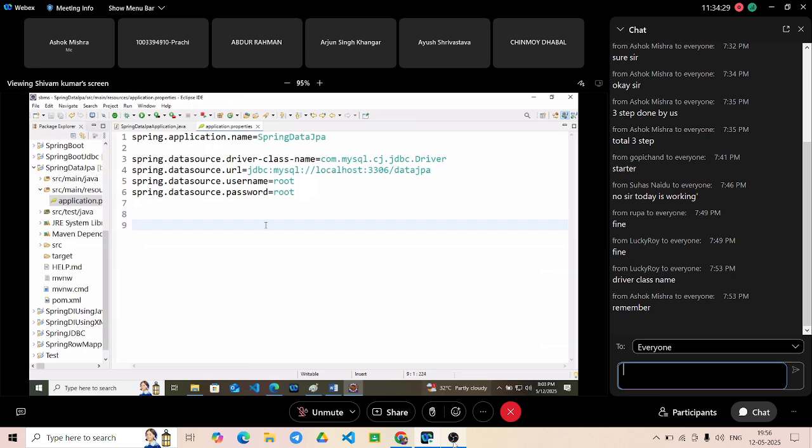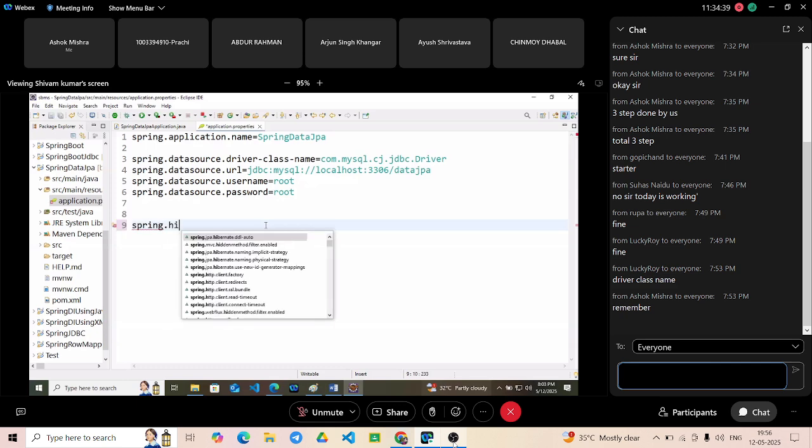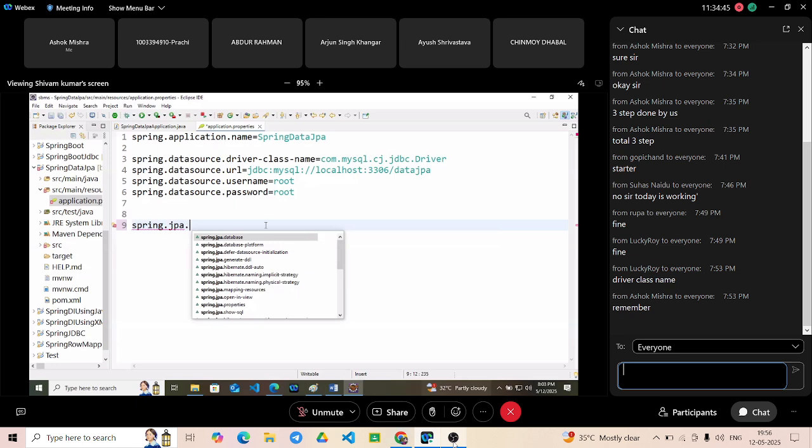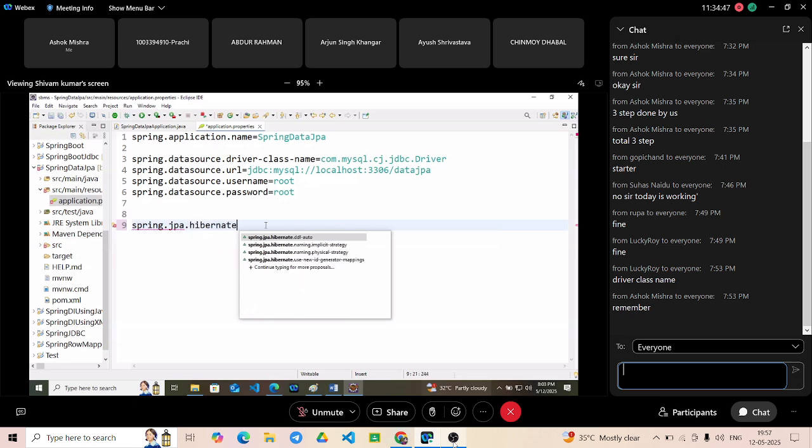So last time we were doing something like hbm2ddl.auto and show SQL, these things we were doing in Hibernate. The same here also we can do. So I will say spring.jpa.hibernate.ddl-auto. You can keep it create, you can keep it update. So update is the preferred one.